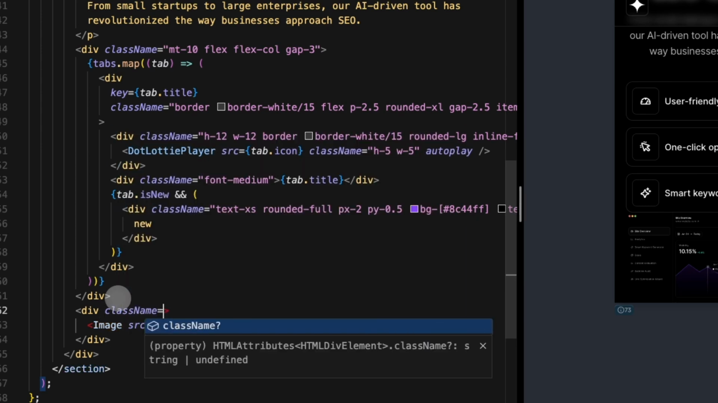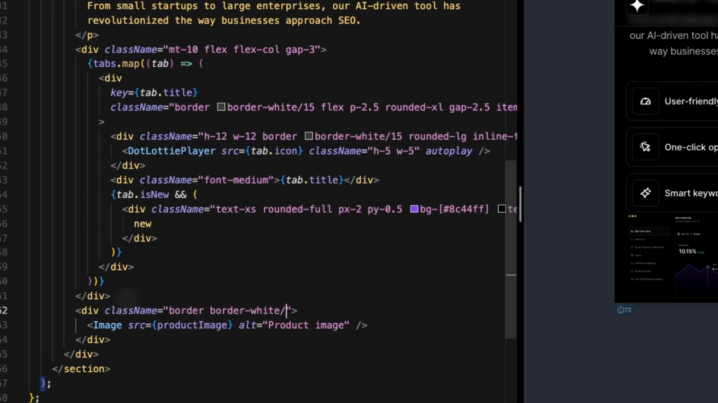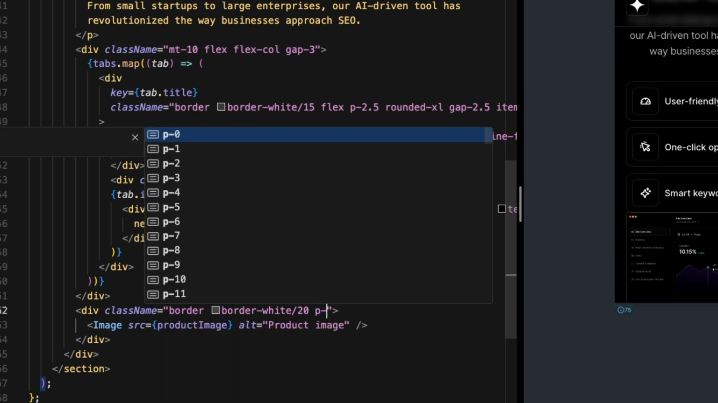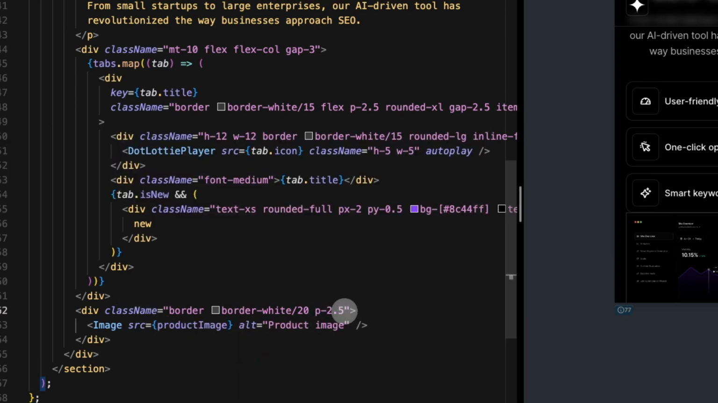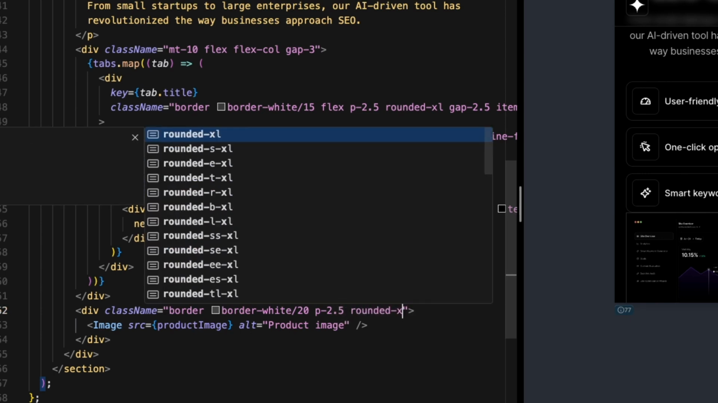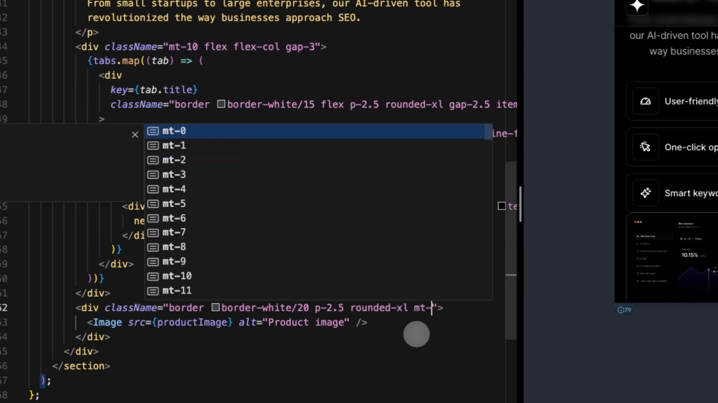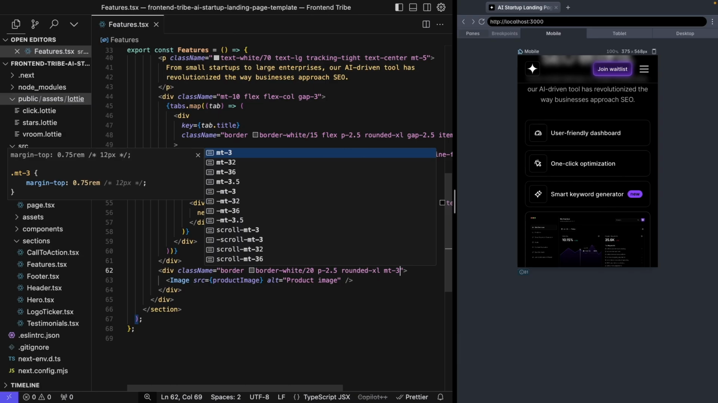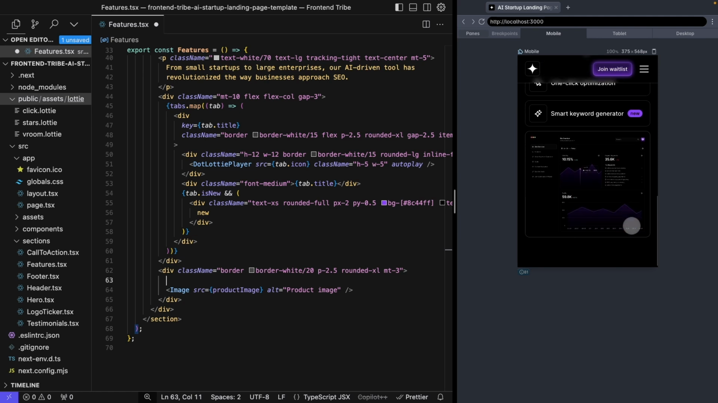So I'm going to say class name equals, and let's focus on the border at first. So I'm going to say border white /20 in this case. And then we want some padding around that. So I'm going to say P2.5 to fill in that padding. We want it to be rounded XL to give it that 12 pixels of border radius that we need. And then we're going to split the image from the tabs themselves by saying MT3 to give it 12 pixels of top margin.